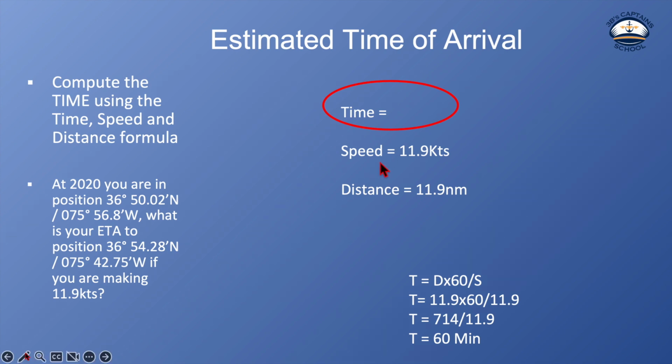And just a quick check, remember, a knot is a nautical mile per hour. So if I'm doing 11.9 knots, I'm going to do 11.9 nautical miles in 1 hour. It's just like saying if I did 11.9 miles per hour in my car, after 1 hour, I would have gone 11.9 miles.